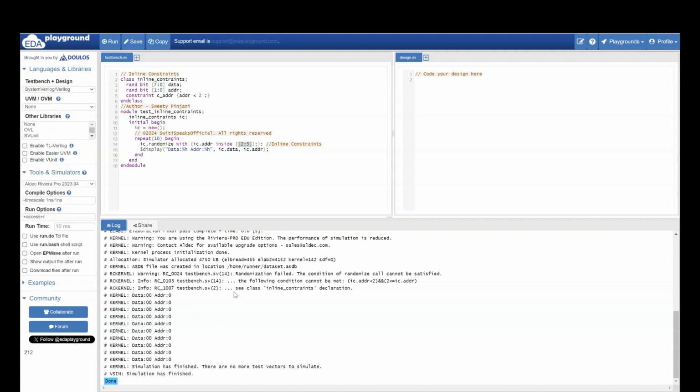It is also saying c in line constraint declaration, the following condition cannot be met. It is saying it cannot meet both these conditions. It is not possible that you are telling me to generate a value which is less than 2 also, and then you are telling me to generate a value which is between 2 and 3. I can't generate such values, they don't exist. This is the problem.